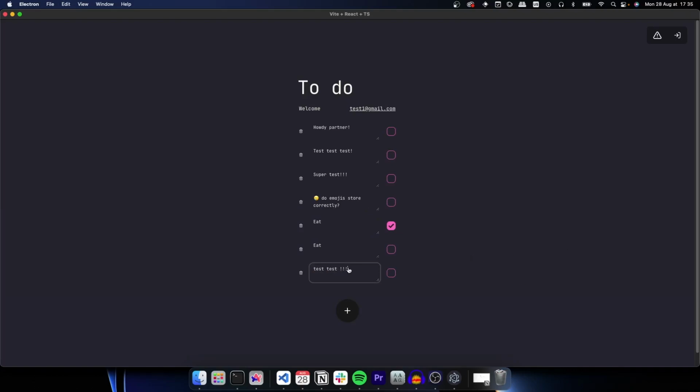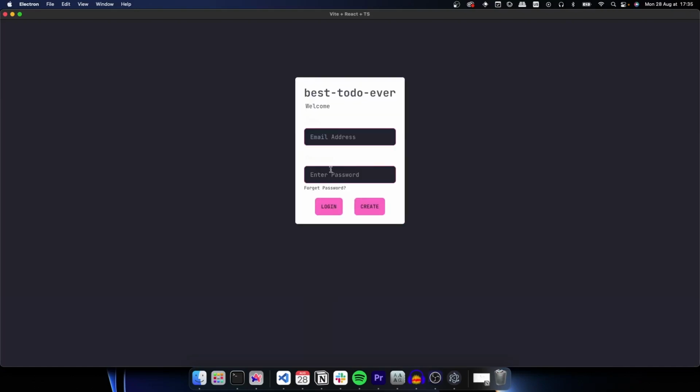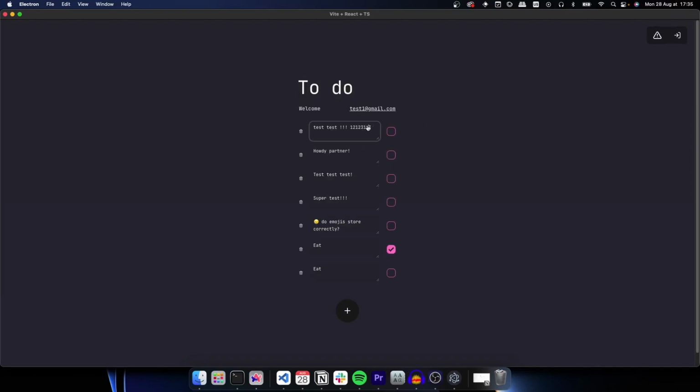There we go. Go ahead and modify it, add some numbers, then log out. I've got my test here and I can check and uncheck that again, delete it. So all working nicely with Supabase.